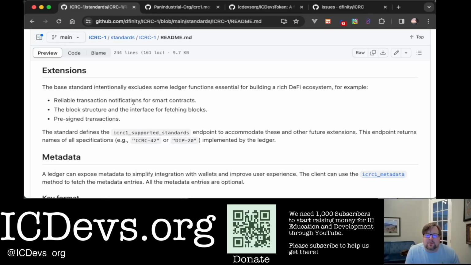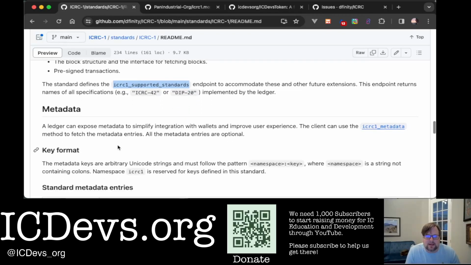If we want to add additional features, we do that through an additional ICRC, and then we will include whatever the extension is in the return of that supported standards call.